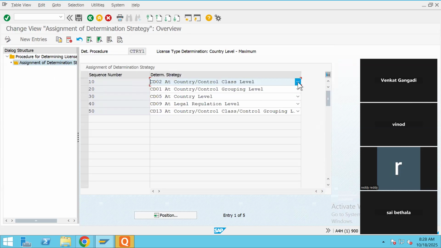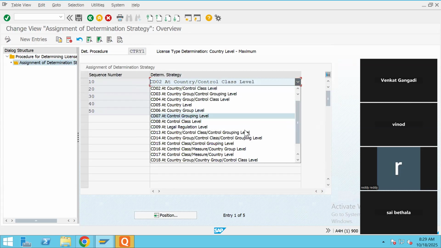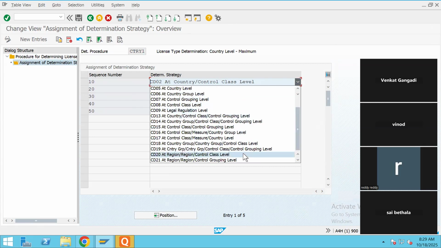So like this, you can select multiple. You see, these are all the elements that are available. Whatever you specify here in the configuration, for example, this one, when you maintain the license determination strategy, the system will ask you to maintain the strategy at this key combination level. It will ask you country group, the departure country group, destination country group, control class, and control group. All these four parameters you can maintain and specify the license type.